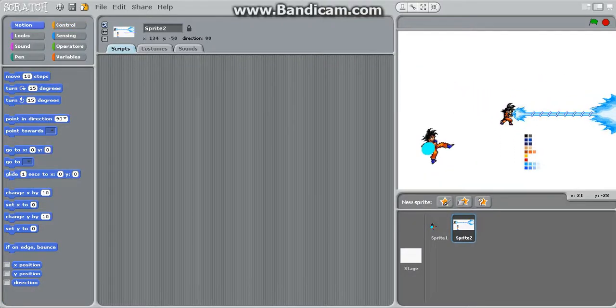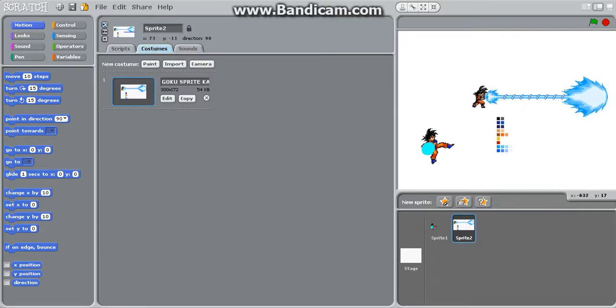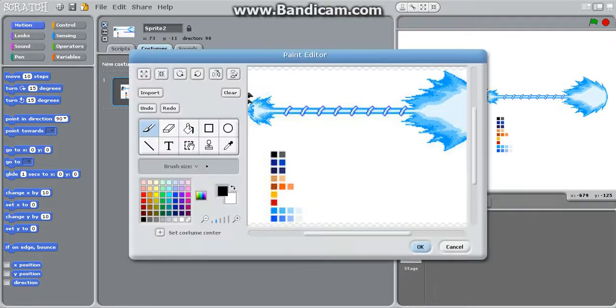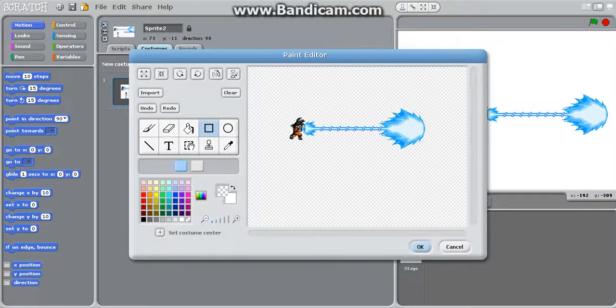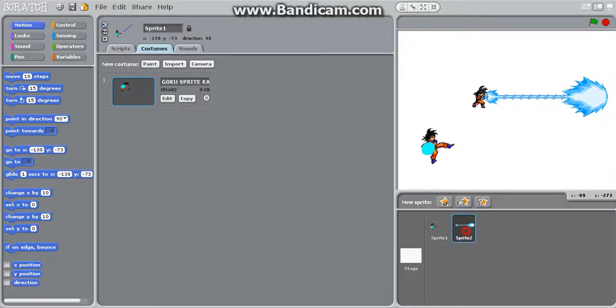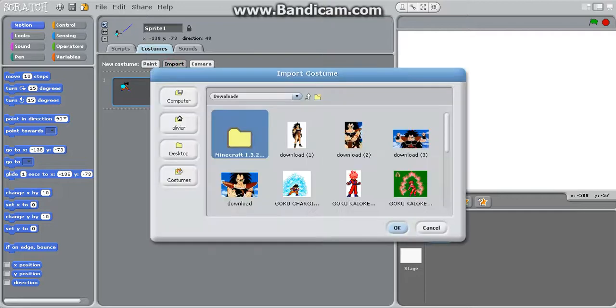So I already have the regular Goku sprite. If you have it like this where it's kind of weird, just go to costumes and edit it. So let's go ahead. First, I would recommend doing this, just so you have a little bit more room. If you have any open space, go ahead and do that. So now, hey, wrong one. Costumes, import. There we go.